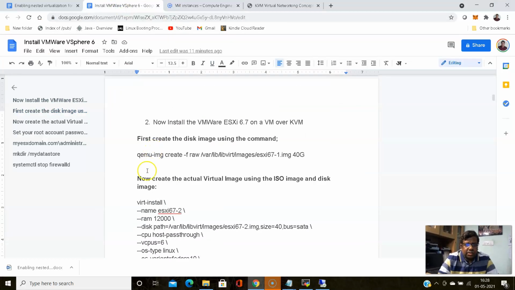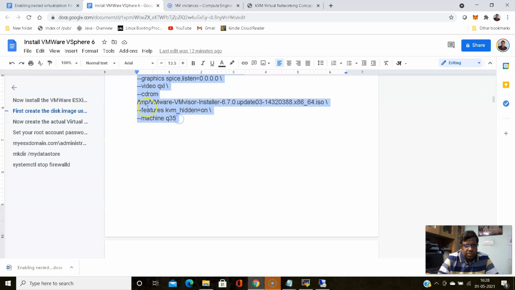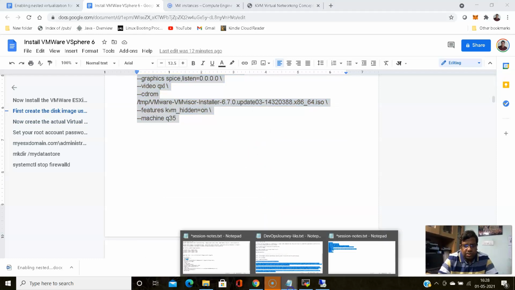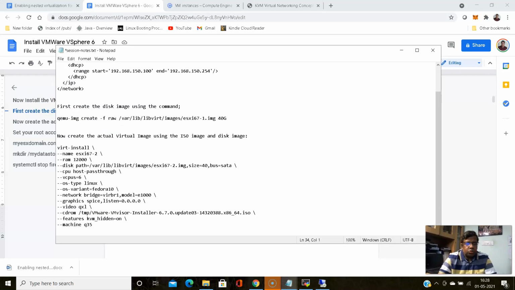So we have to create this first. Let's copy this part up to this, put it in a notepad, and then we see if we need to modify it. First I need to create a virtual disk, the disk where the installation will happen. We are using the qemu-img command, creating in a raw format. It will create the ESXi image. You can use img format, or there is another format supported in KVM, that is called qcow2.